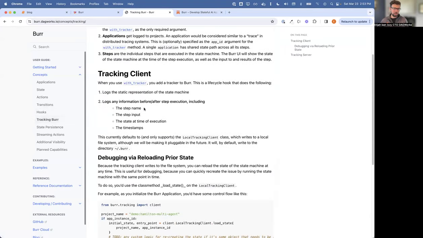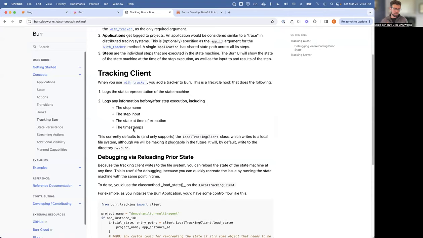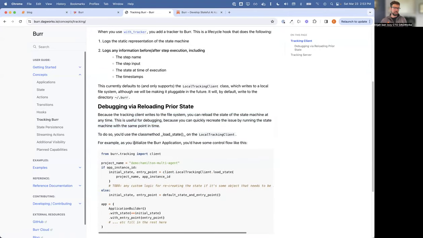Tracking, this is the tracking library. We have this locally, this is for debugging. We're going to be building out a cloud mode that you can deploy and have the tracker persist in a non-file system, scalable database as well.